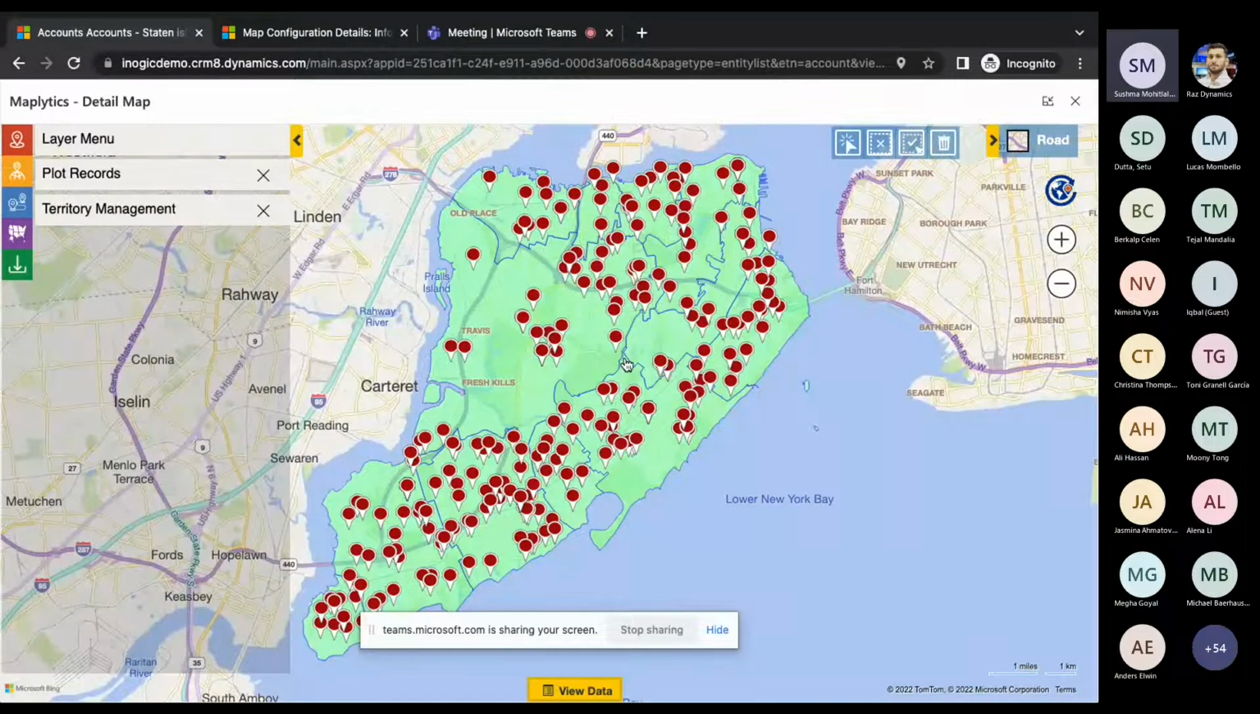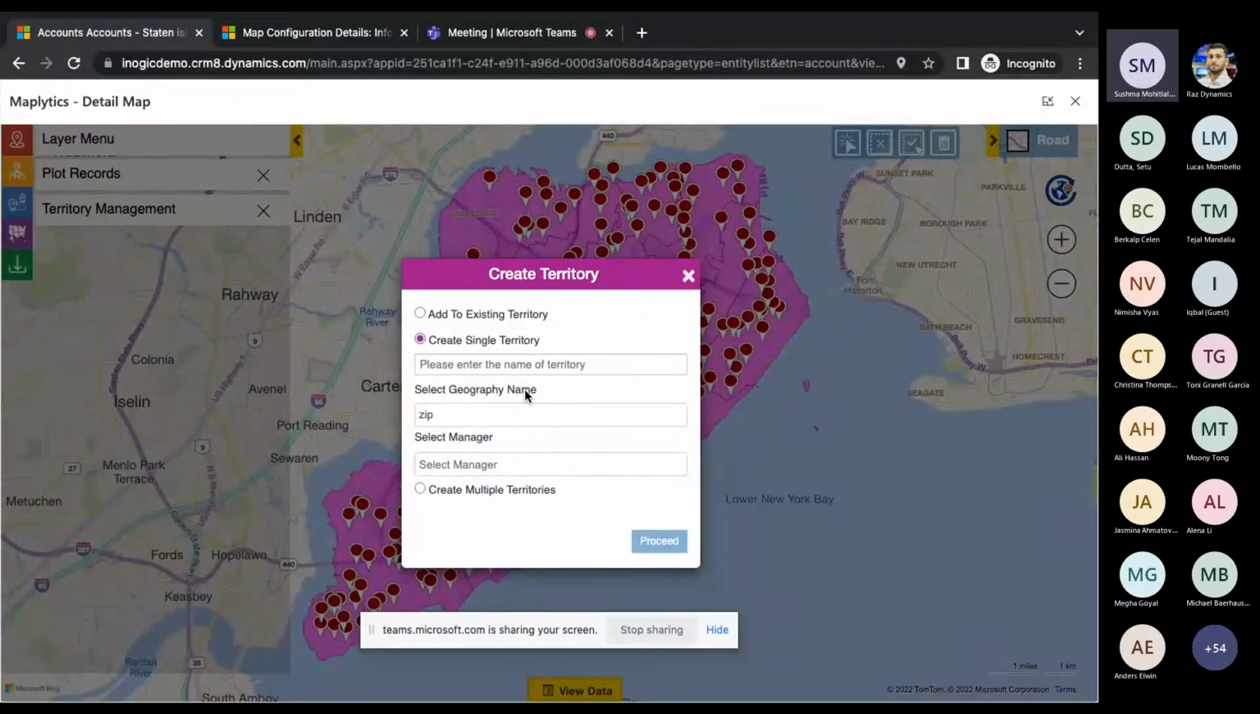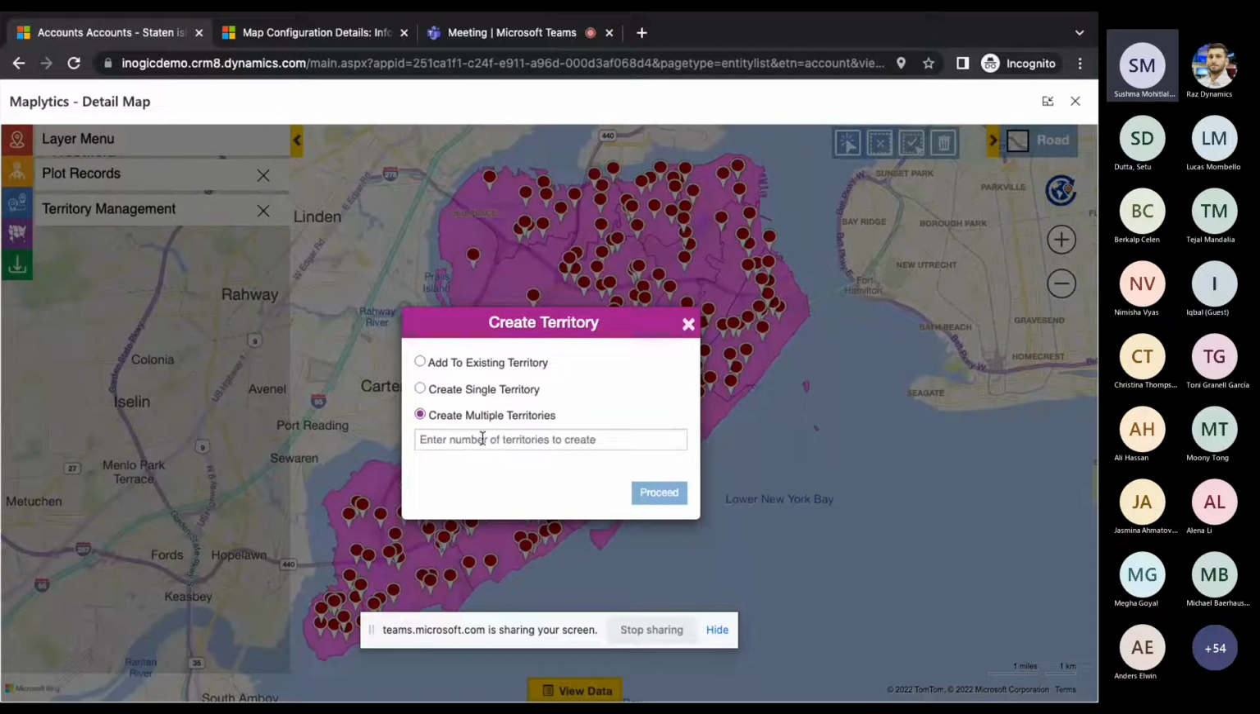You have plotted the clients on the regions that you want to create the territories for, and you can just select these regions, and now you can right click on the selected region and click on create territory. So here is the option of creating multiple territories. So this is a very useful feature. Why? Because it will give you the multiple territories created automatically based on the balanced distribution of the records.